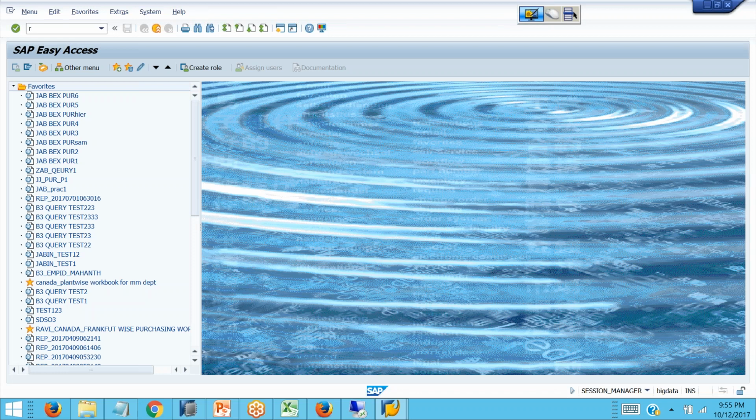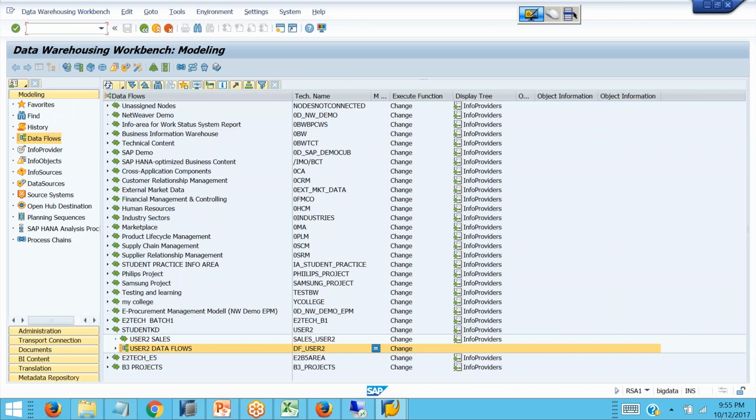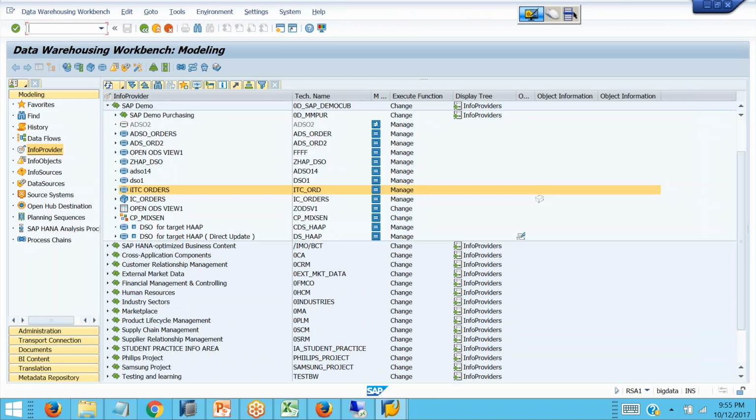When I go to RSA1, go to InfoProvider. So you can see here, right? These are your DSOs and we have some InfoCubes here.